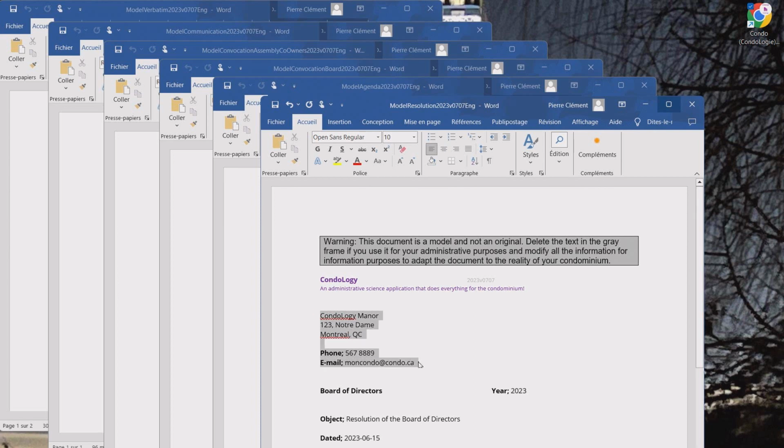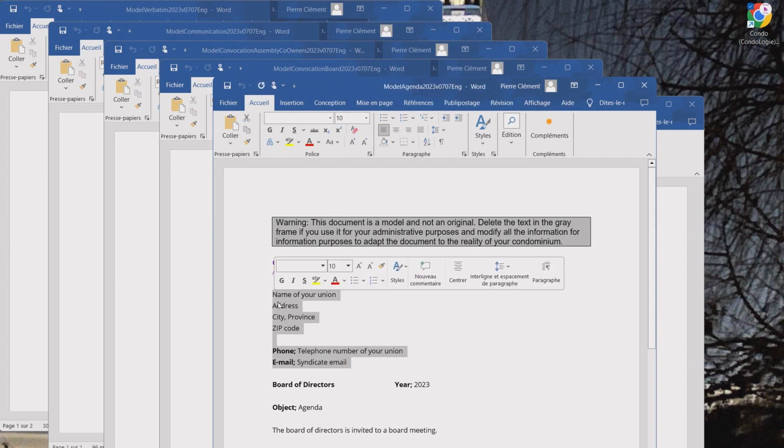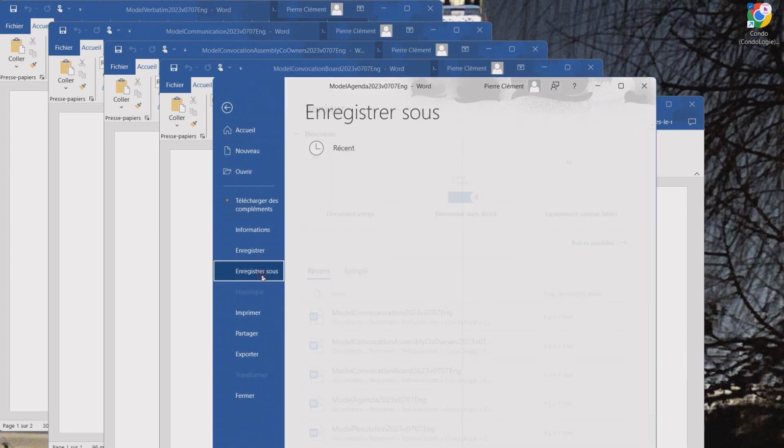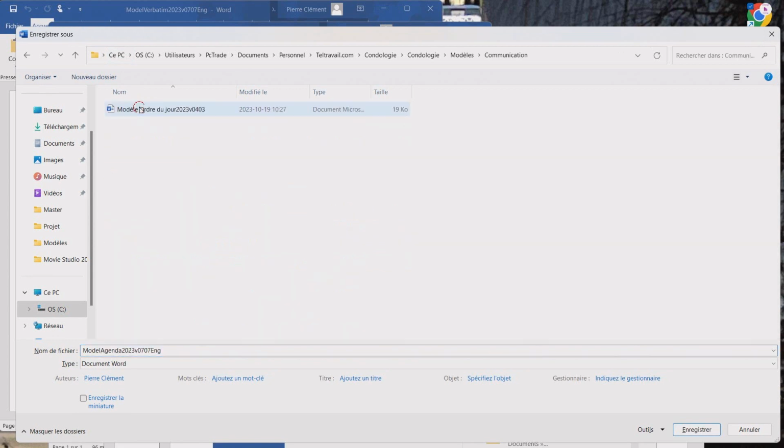We are in the resolution template, but if we go to the meeting agenda, we can just highlight and then transfer our data. So once that's done, at that point, we can come and save our model. So, have it saved under. We're going to place it in a file where it will be easy to return the search in our communications. So at that point, we save the model.